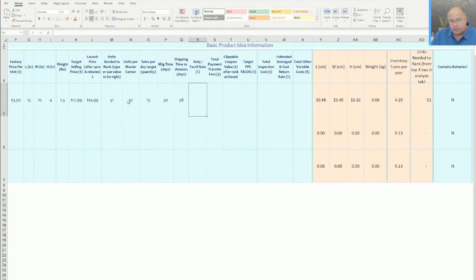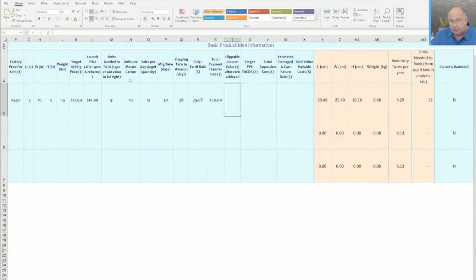My freight forwarder also told me there's some duties and tariffs on this that equal, let's just say, 25%, because there's a Trump tariff on it and maybe some duties. To transfer the money from my bank to my supplier, I've had to do a couple of transfers. Maybe my bank charged me $35 each time, so that's $70. If I'm doing a clippable coupon after I'm ranked, I'm just going to say 0 for right now.